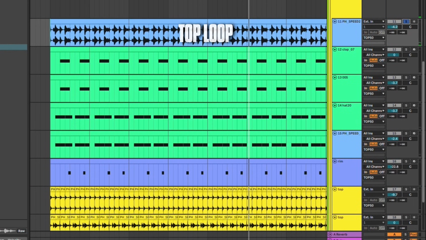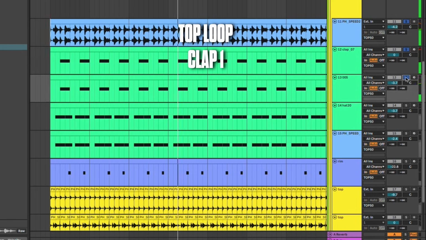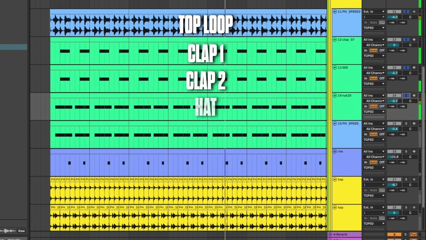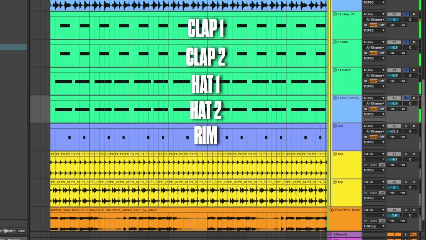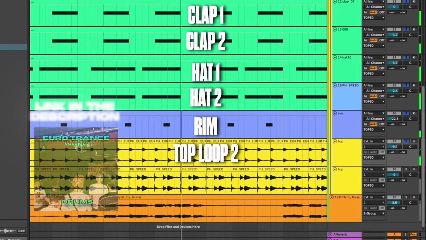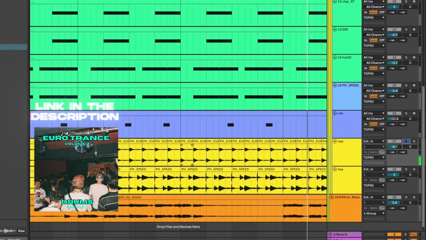So firstly, we have this top loop, just sort of a shuffle loop. Then we've got a clap to make it thicker, another clap, then this hi-hat, then another hi-hat, then a rim. And then we've got another top loop, which I sort of chopped up.